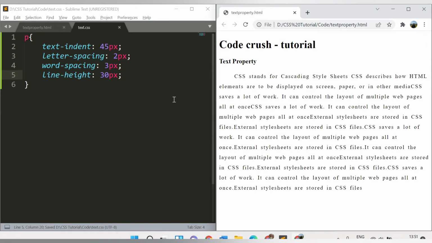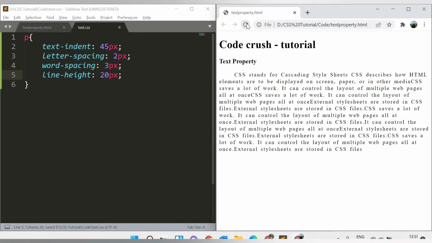Refresh it. Yeah, it's looking better now. Let's remove some space here, 20 pixels. Yeah, so the line height will add spaces between the two lines. Word spacing will apply spaces between the words, and letter spacing will apply spaces between each character. After that, we have seen here the 4 properties.